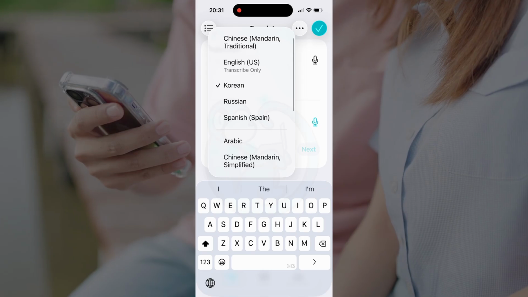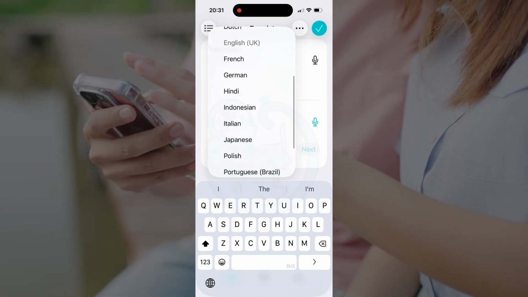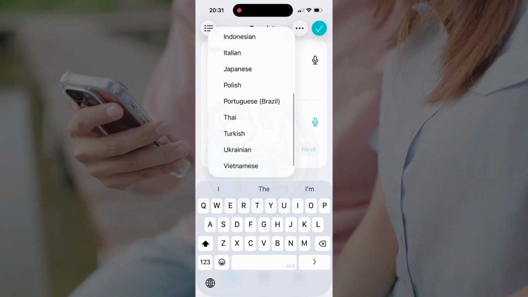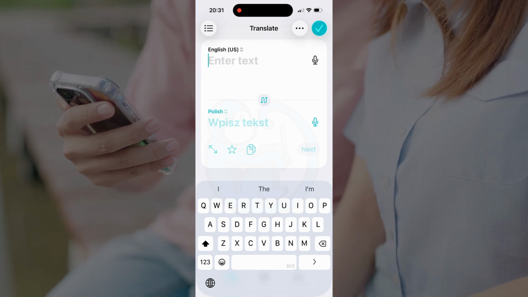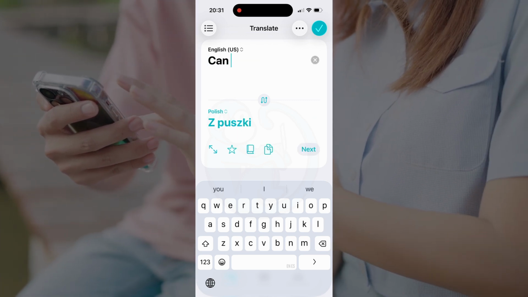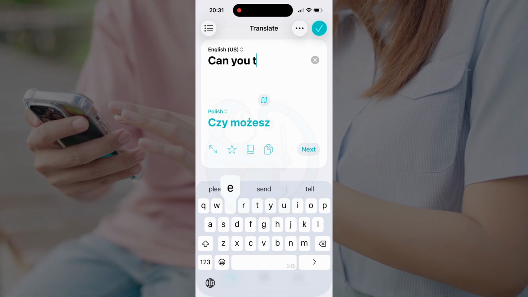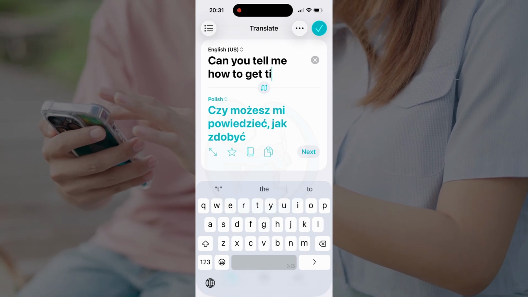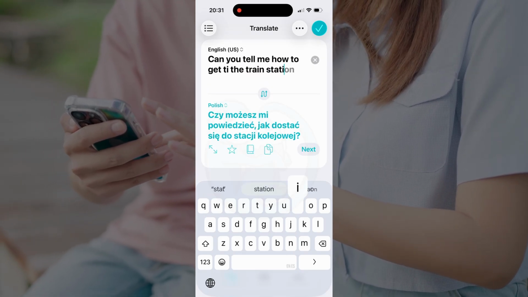So you can go ahead and select your language. I'm going to select English, and then you can also select local language. I'm going to hit Polish. And then I'm going to go ahead and type in, can you tell me how to get to the train station? And you will see the translated text.